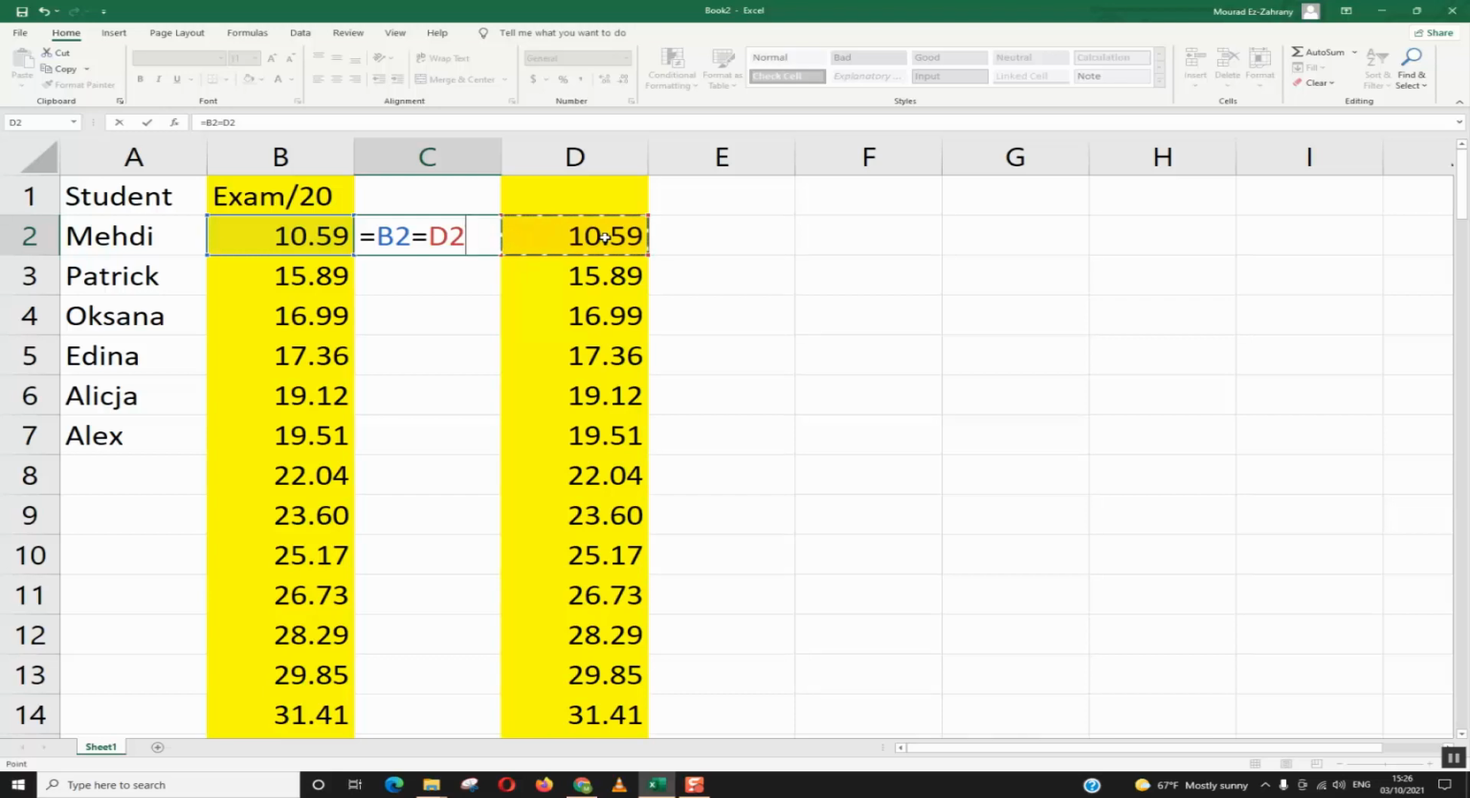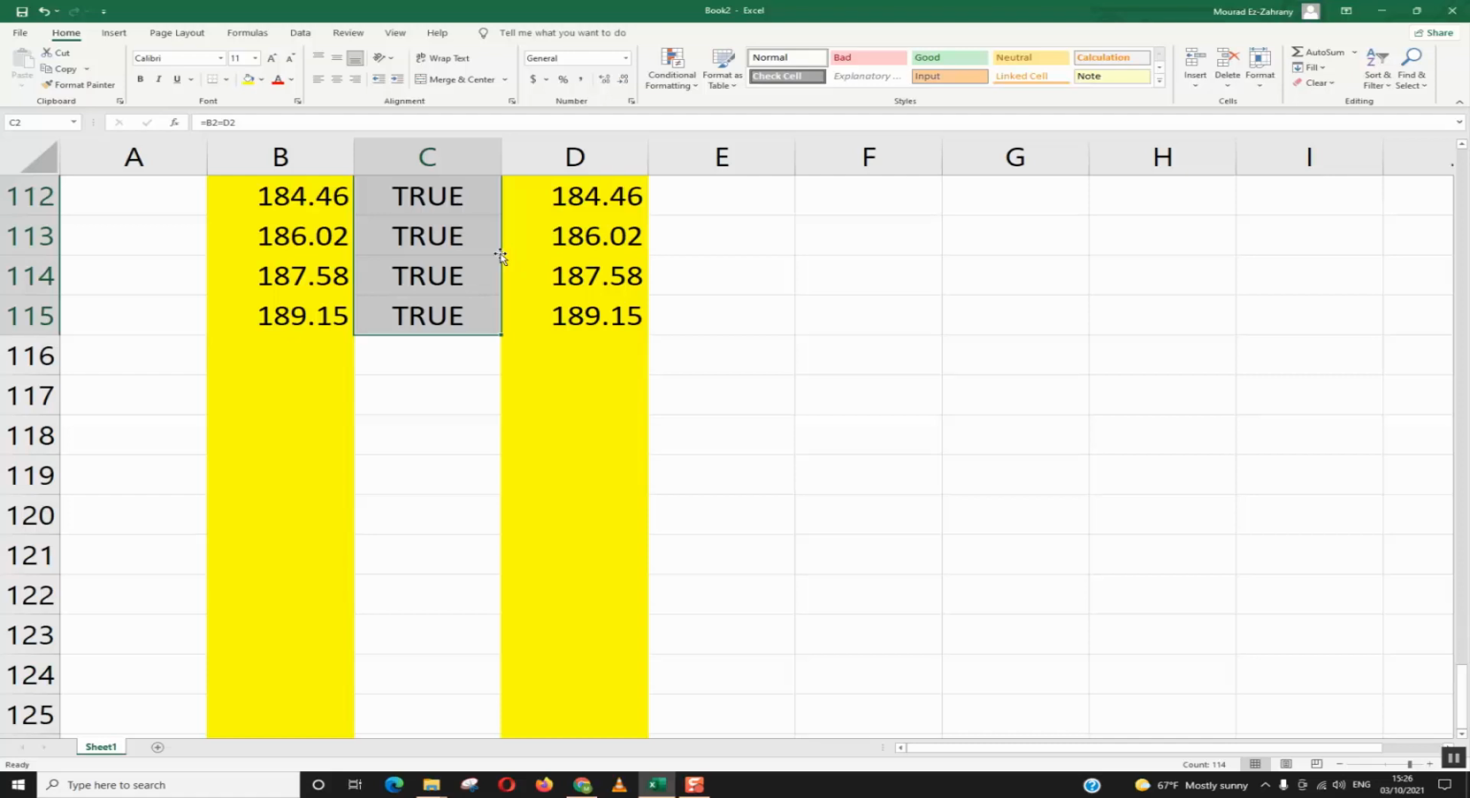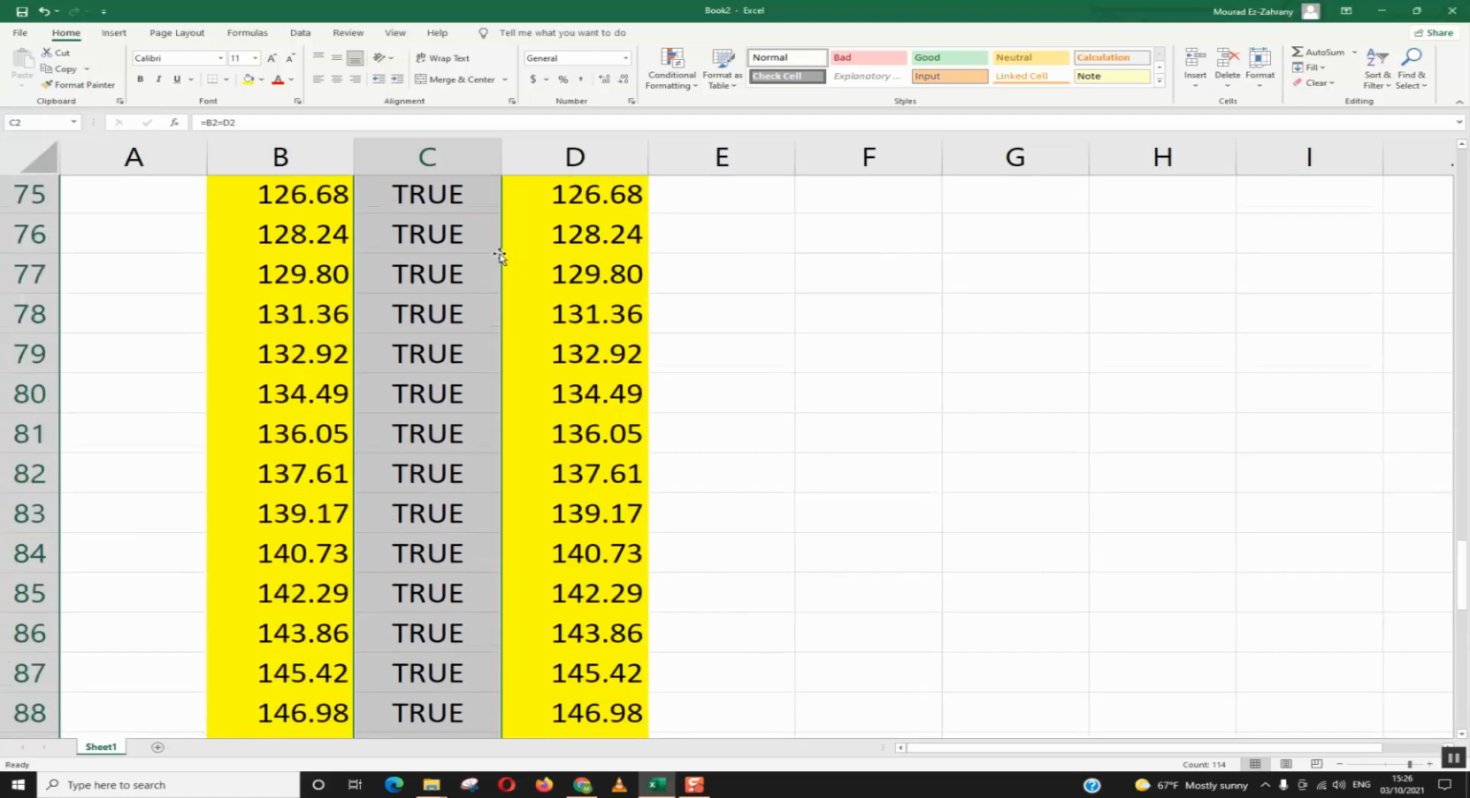Let's verify if it's true. If it's true, it should show us a value true. If it's false, it should show us false. Click enter, and click on the side of this true and double click, and it should apply this function to the whole values.